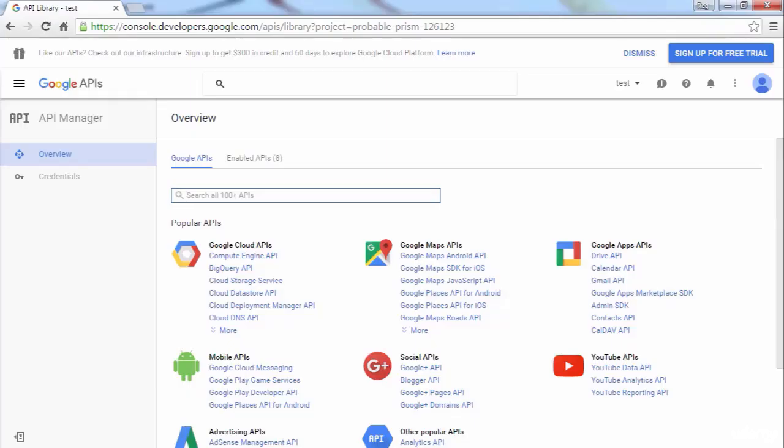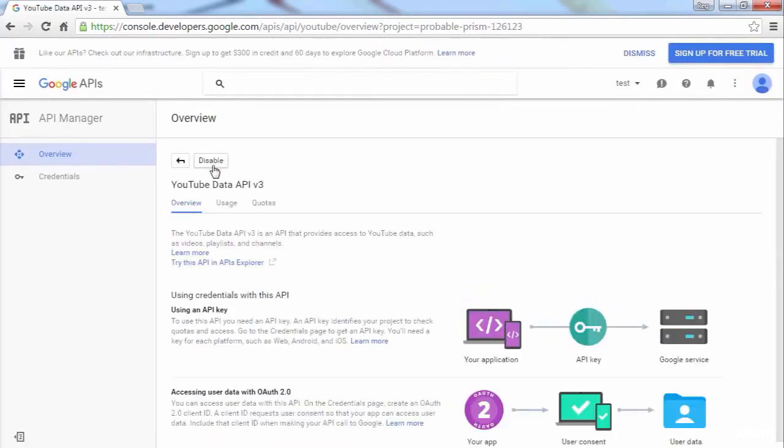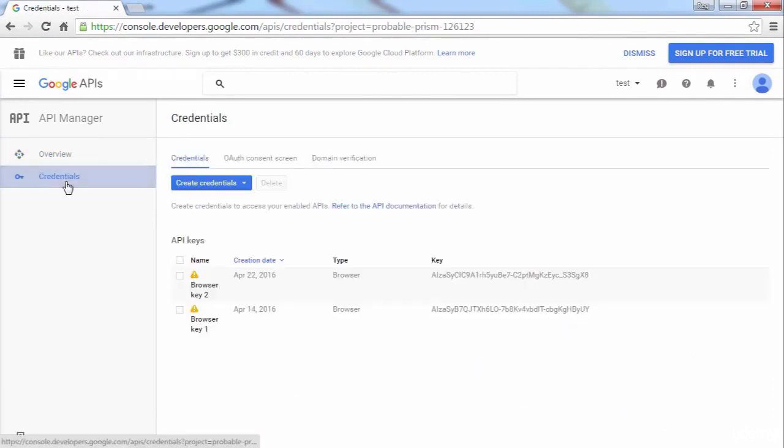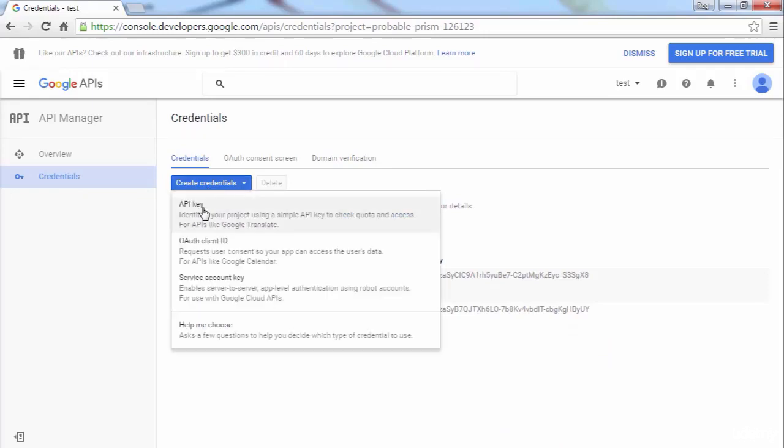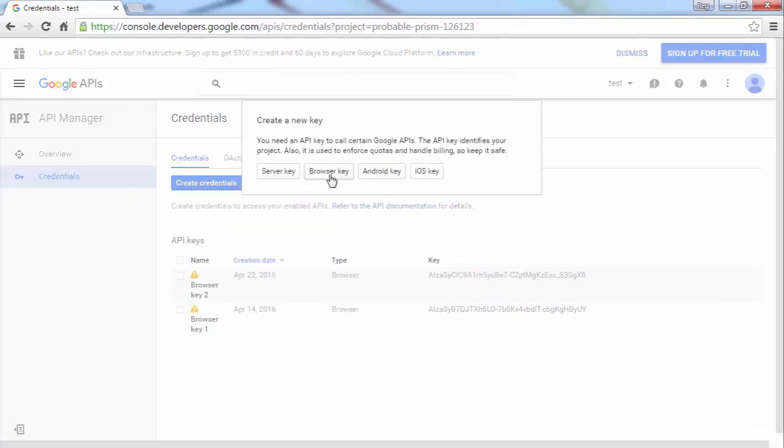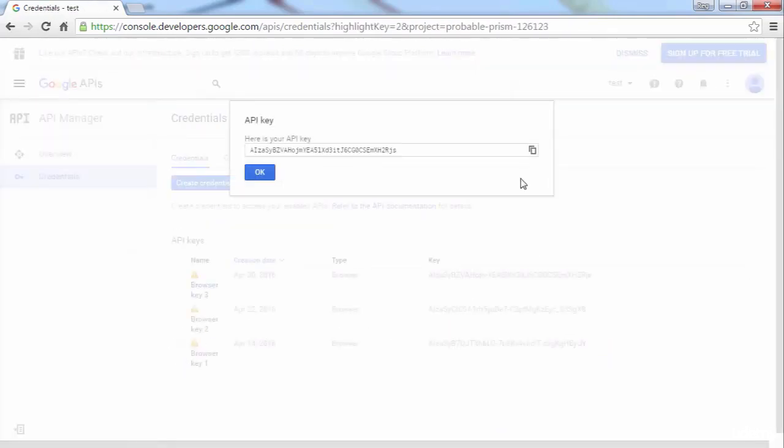As long as you have a Google account, go to https://console.developers.google.com. Once here, click on the YouTube Data API, and then click on Enable. Mine says Disable because mine, of course, is already enabled. After that, click on Credentials, and then Create Credentials, API Key, and Browser Key. After that, copy your API key.